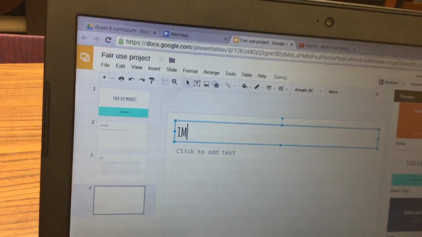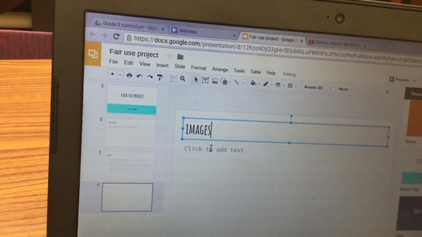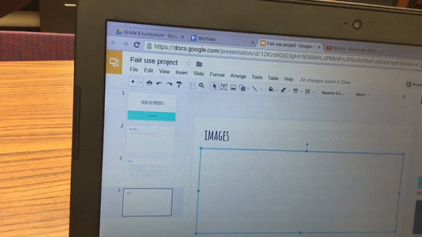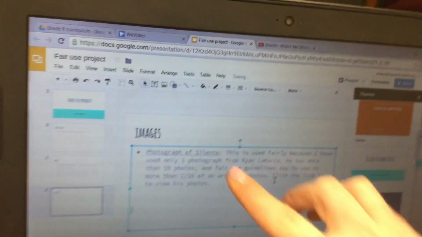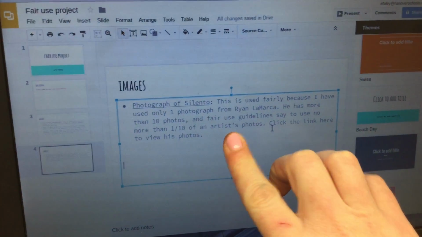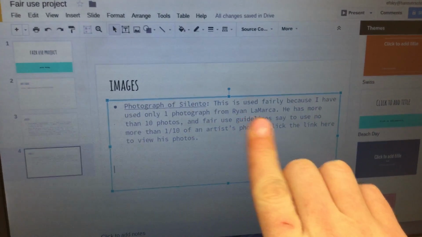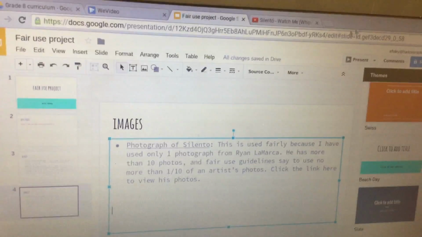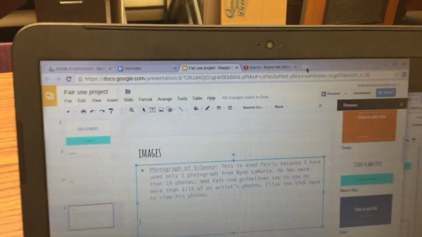Next, we're going to add another slide, and in this slide, we're going to describe all of our images. So you can title it Images or Photographs. What you're going to do is add some more information about the different images that you used. So, for example, I just used one photograph. And this was a professional copyrighted photograph from the photographer Ryan LaMarca. So now we're also going to create a link to the photograph.